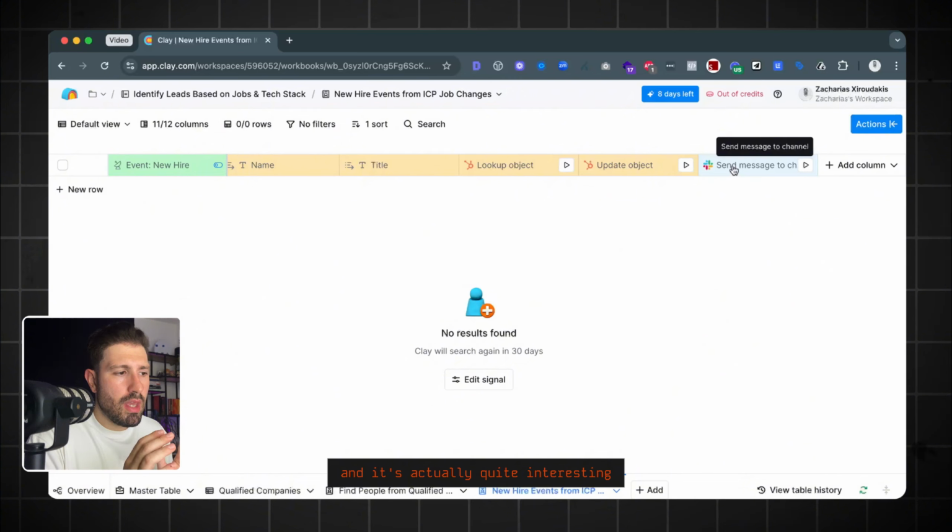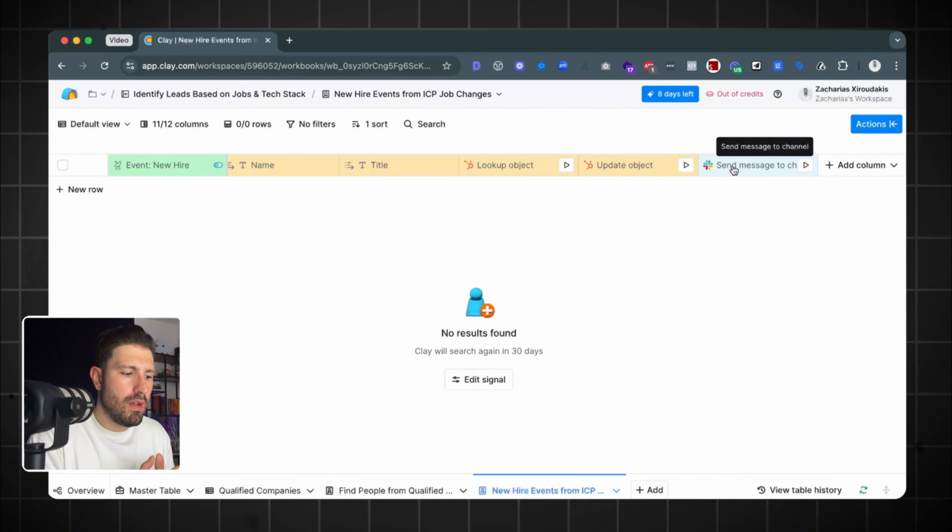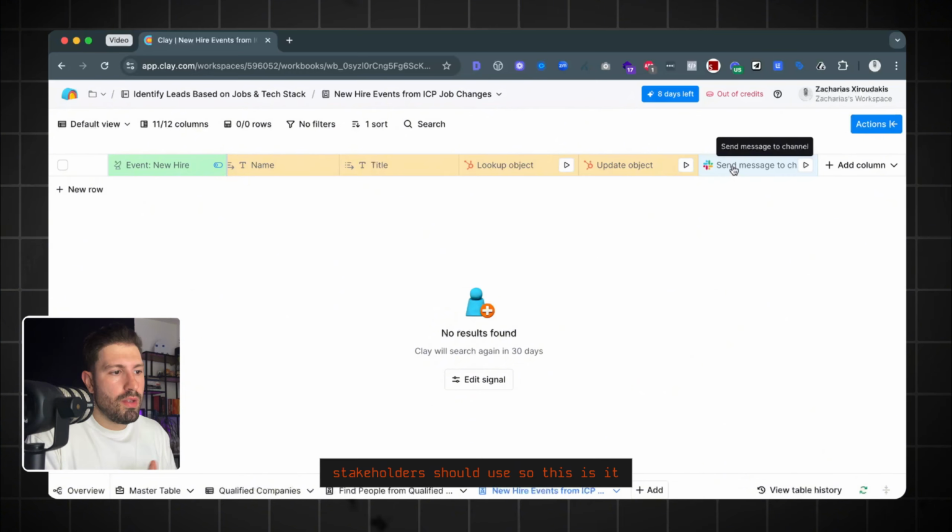And it's actually quite interesting because we have built all these things based on job enrichment. And we dive deeper by identifying the things that our ICP is using based on the job descriptions and the tech stack that our ICP's stakeholders should use. So this is it.